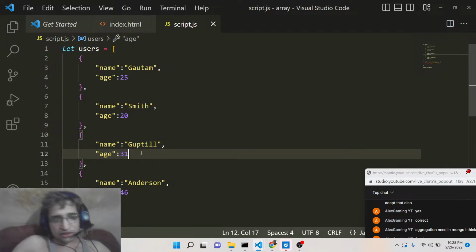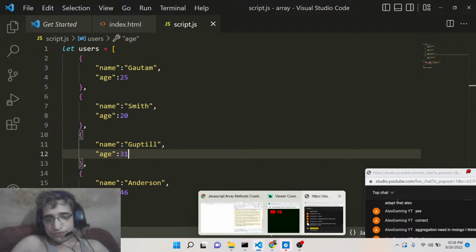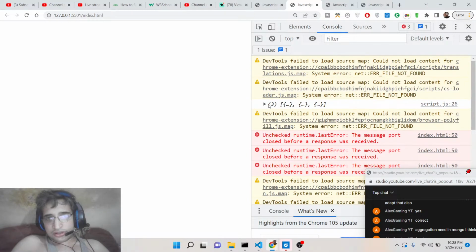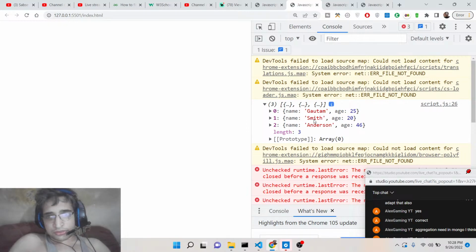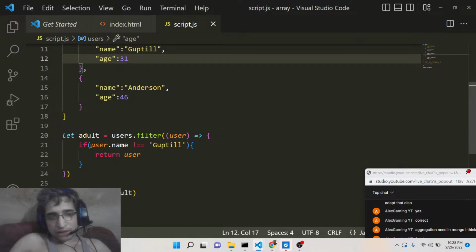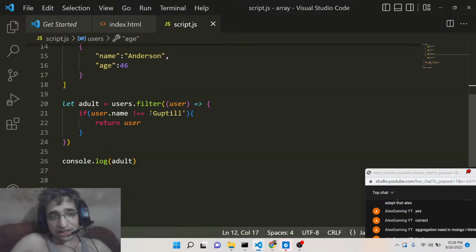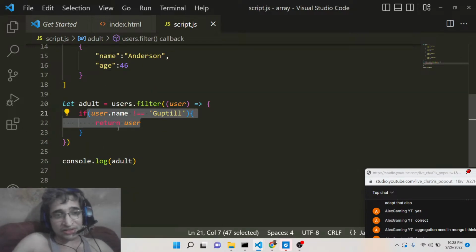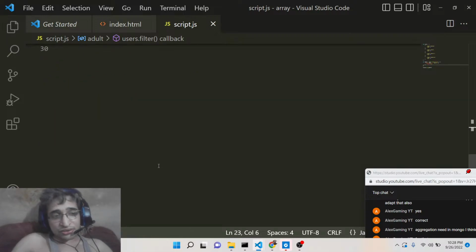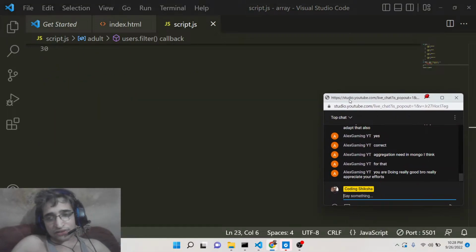So you will see that if you refresh it, Gautam, Smith, Anderson is returned. Guptill is eliminated because we have put this restriction. User.name is not equal to Guptill, so you can see we are returning the whole user. So in this way, guys, you can filter out the array of names.